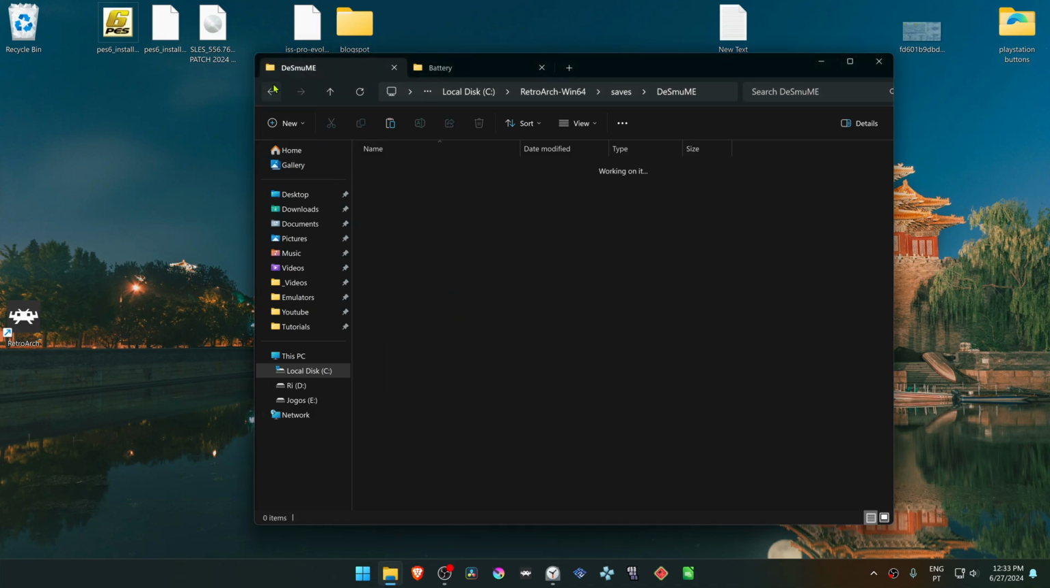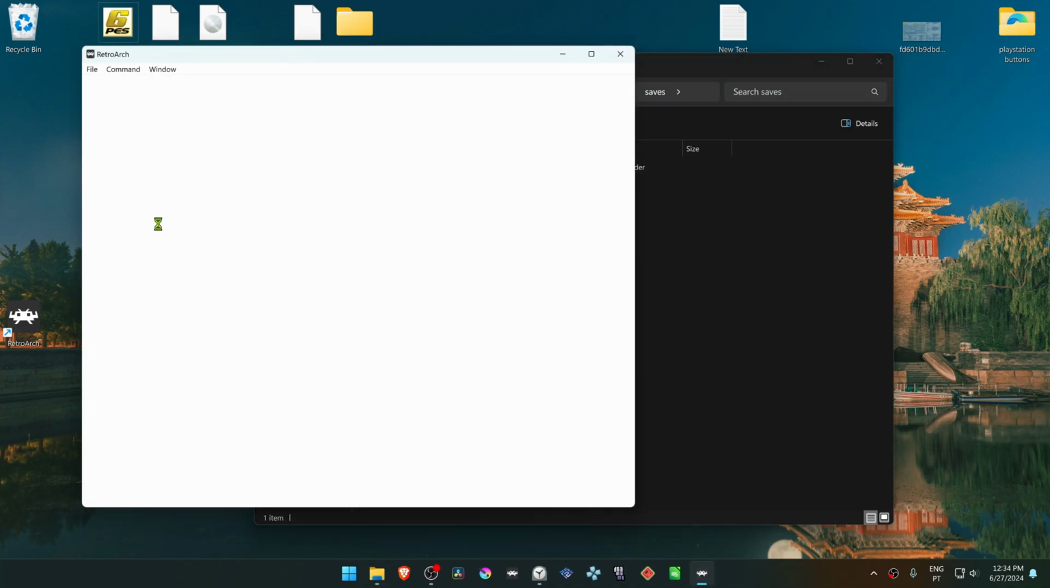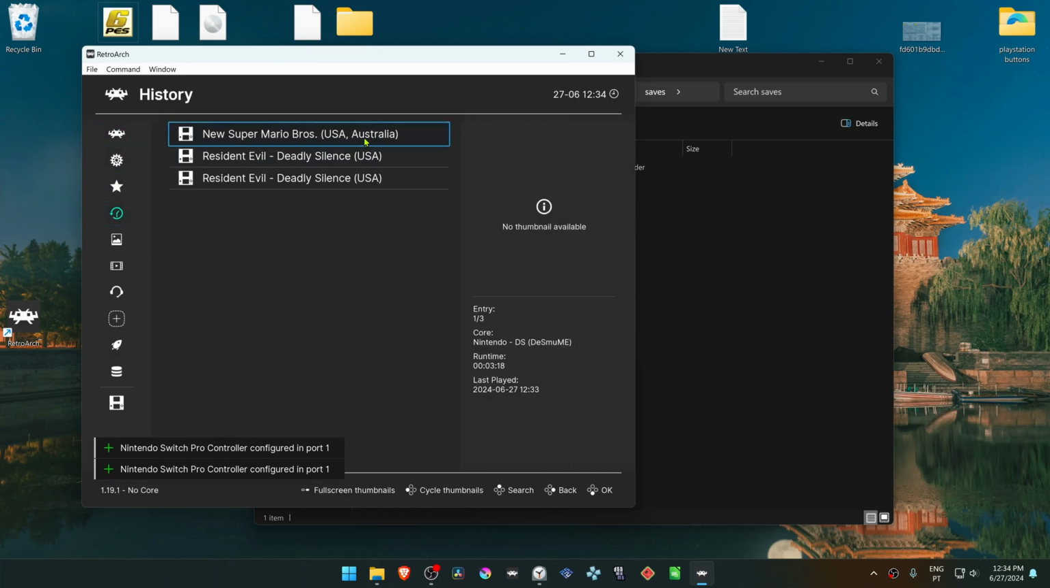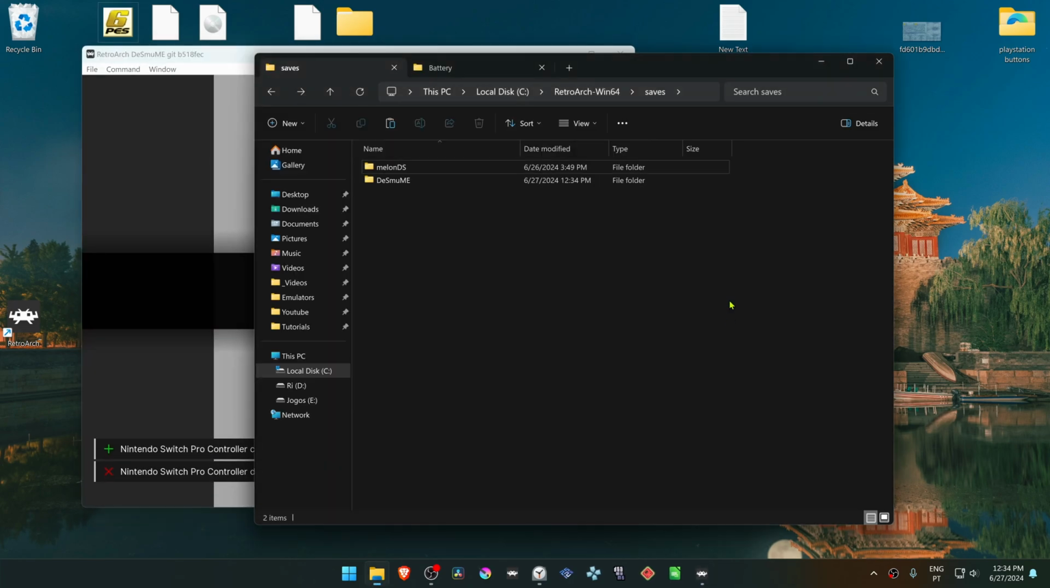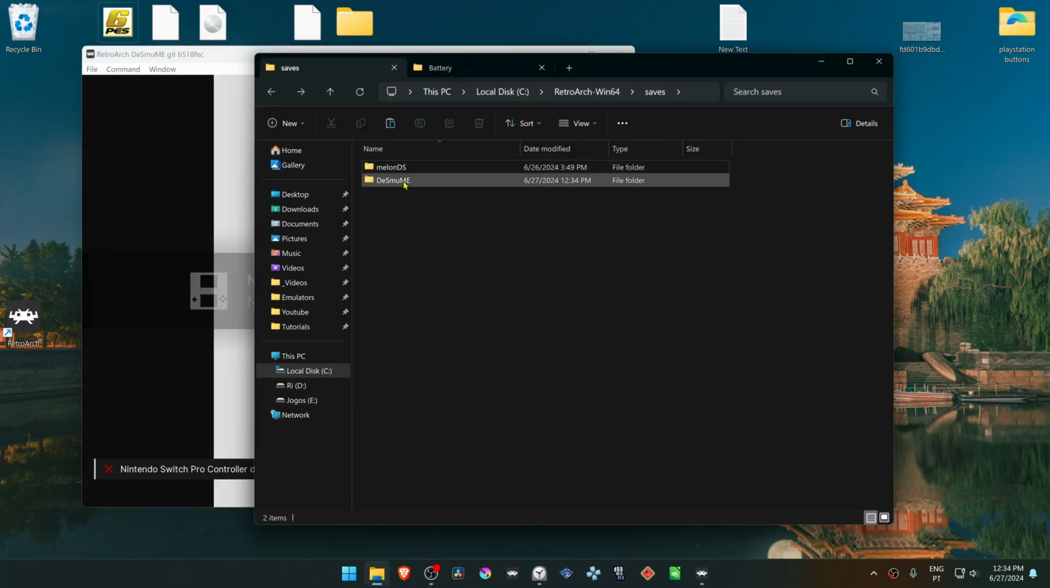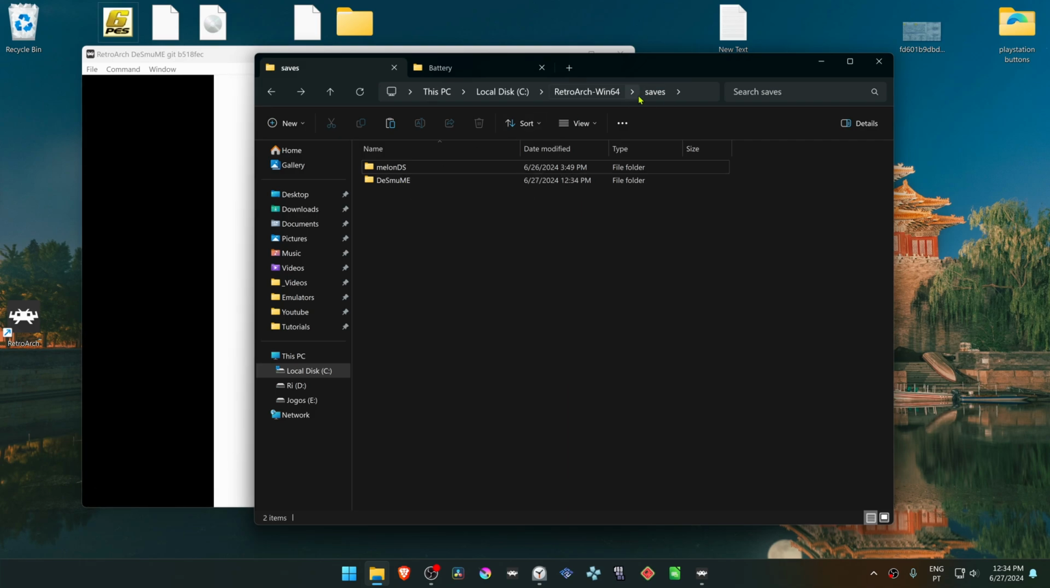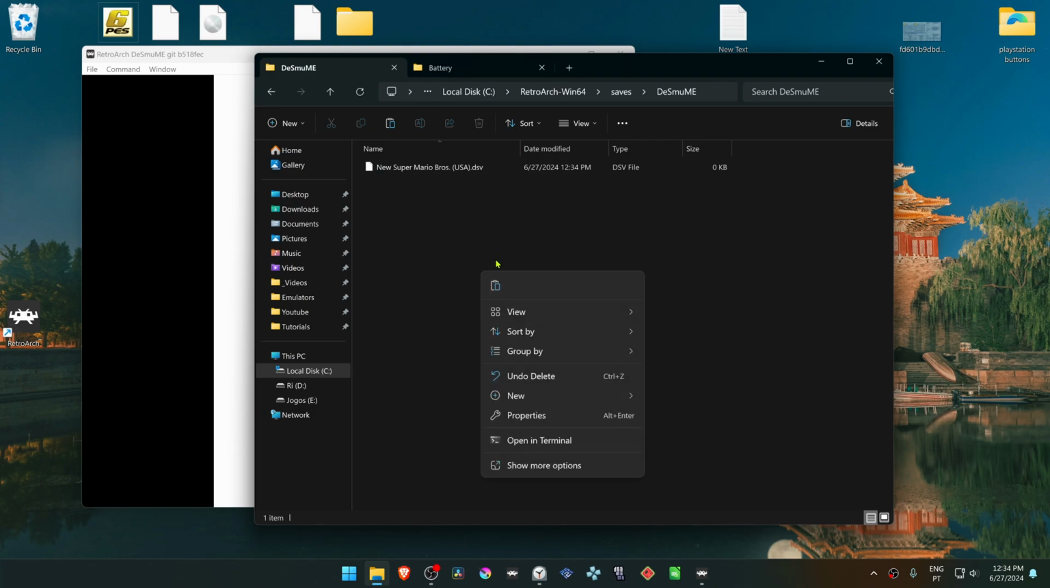If you don't have a Desmume folder, you can just run RetroArch and run a game with the Desmume core. And then RetroArch will automatically create a Desmume folder inside of the RetroArch saves folder. And then all you have to do is paste the save file in here.